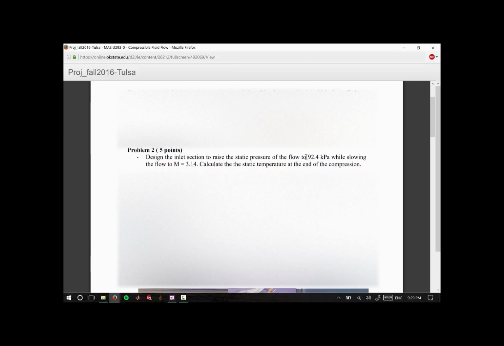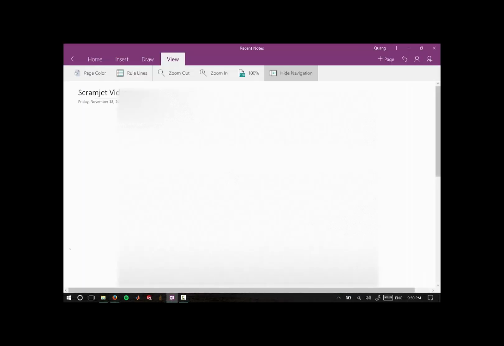So the project he's asking for at the end of the shock, before it goes into the nozzle, he wants 92.4 kilopascals and the Mach number equal to 3.14. You can design however you like, but I use all the values based on homework number 6. From homework number 6, we have 2 external shock waves and 3 internal shock waves.